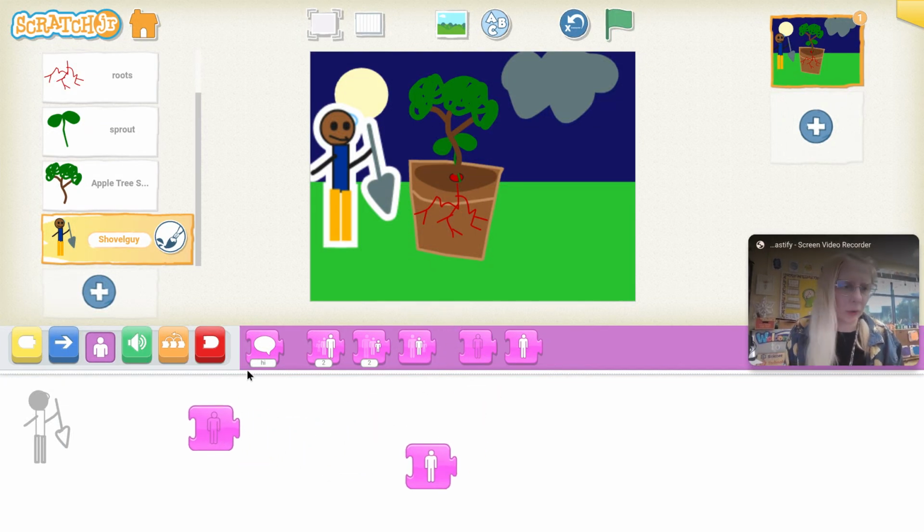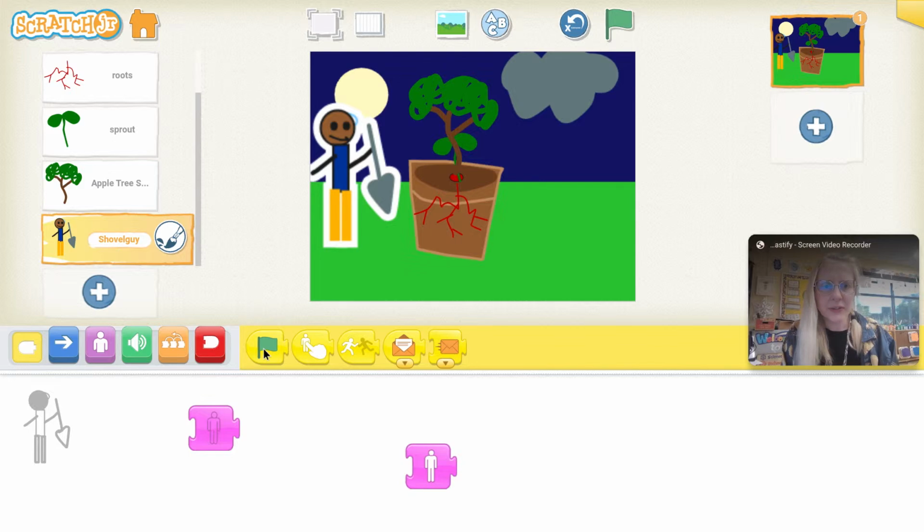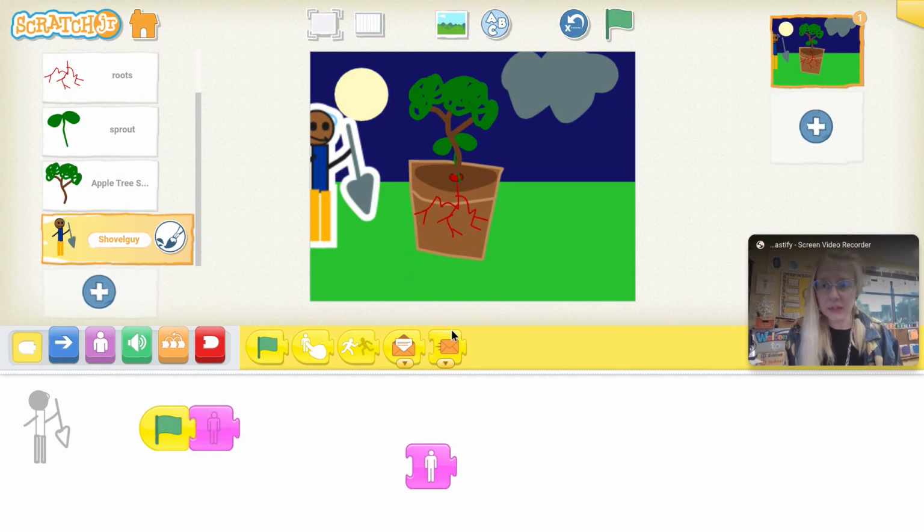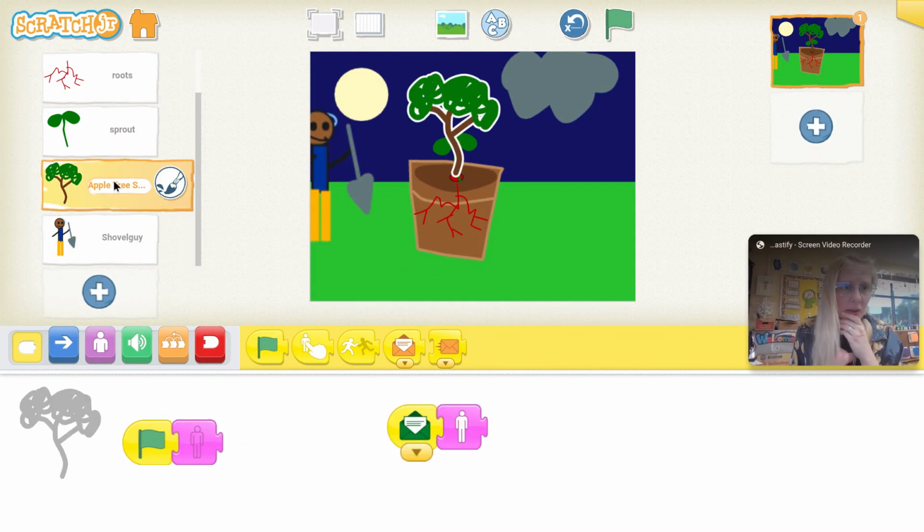I'm going to throw away that grow block. You can see I'm literally playing, guys. I'm just having fun with this. I want Shovel Guy to be like, oh, this tree needs to be planted. And then we're going to move to scene 2, and then I'm going to make that happen. So I'm going to say, all right, Shovel Guy, he needs to show, but when do I want him to show? I want him to show after the tree shows up, right?